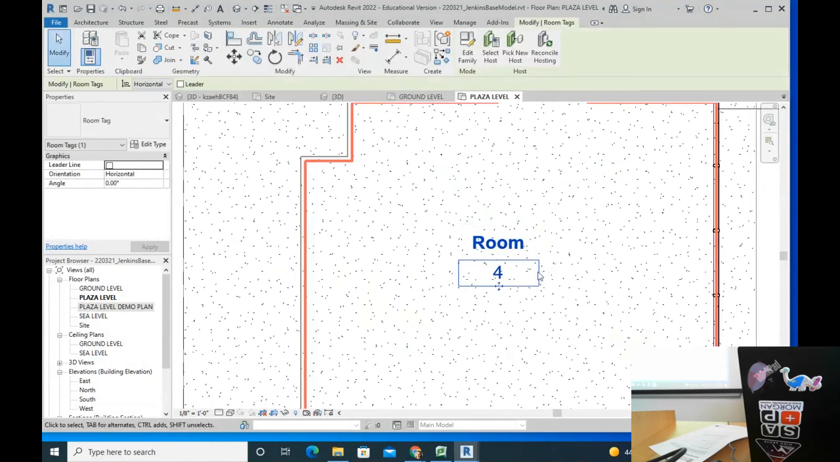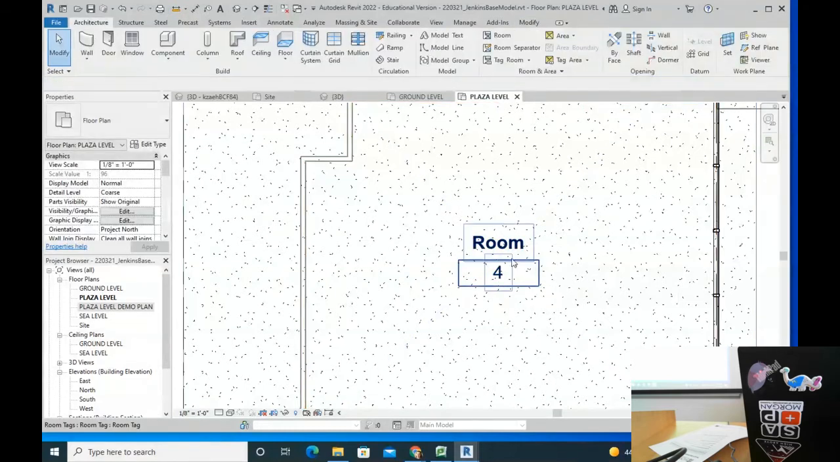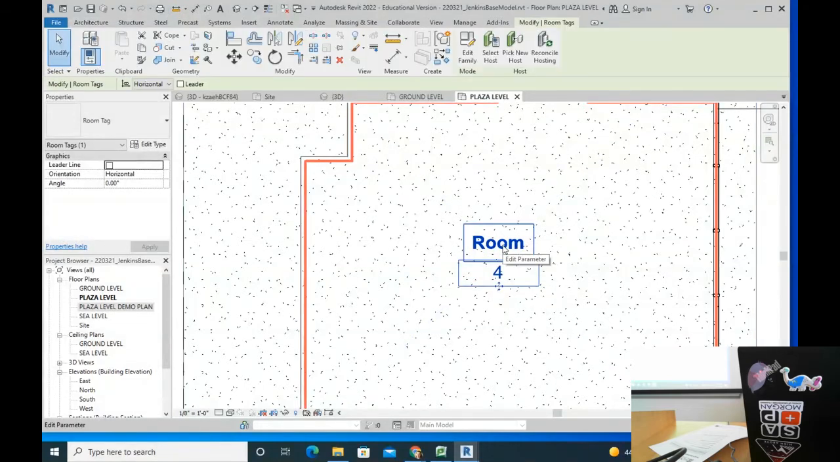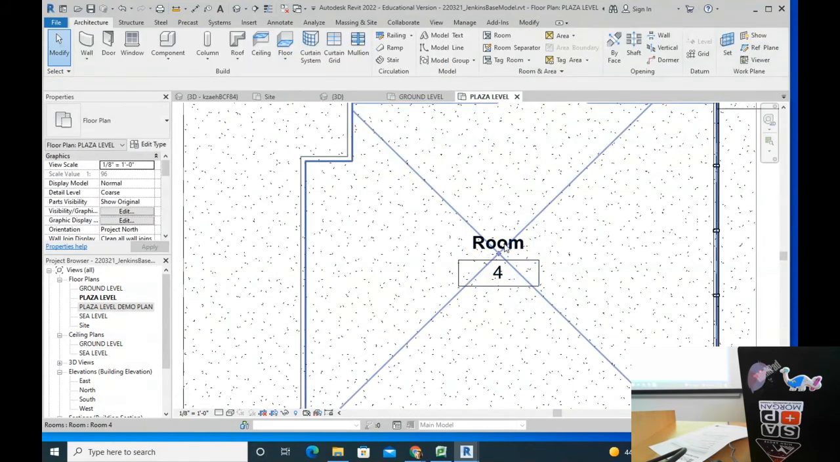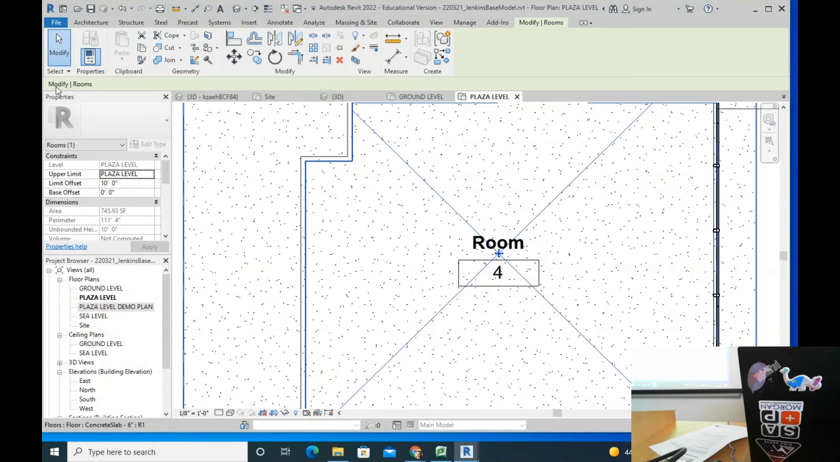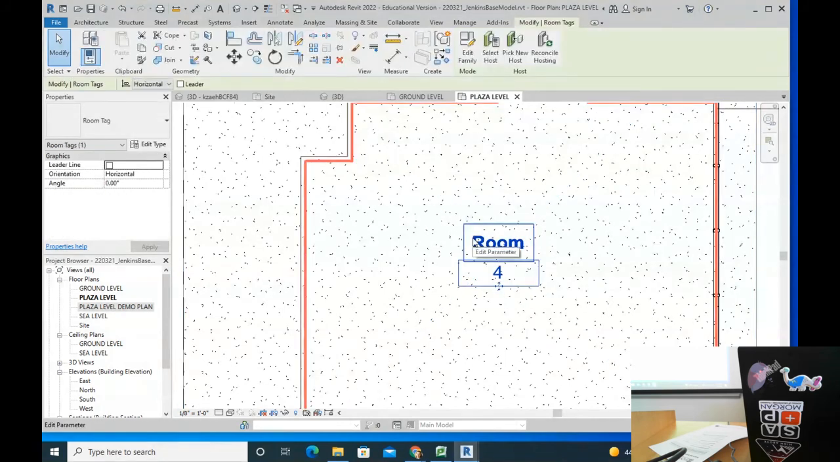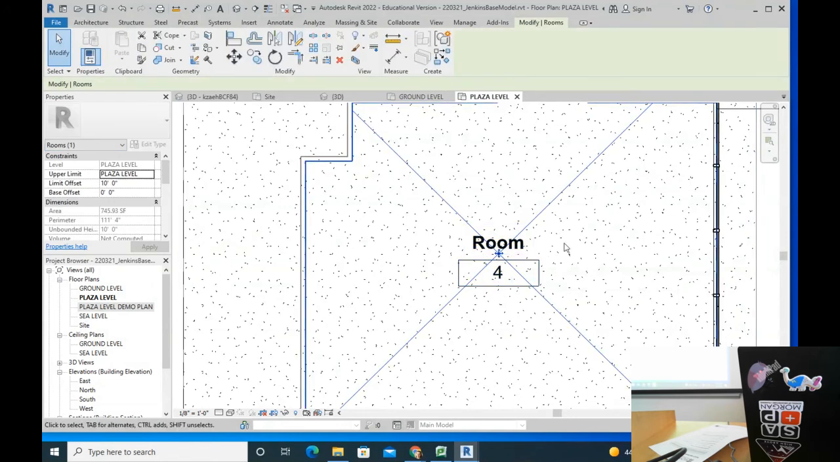Okay, so I'm going to click on my room. If you click on the room, it just does the room tag. So you want to hover and hit tab until you see the X, and then if you click it, it'll give you your room properties. So if I click on the tag, it's just going to tell me about the tag and properties. If I hover, hit tab, wait until the X shows up and then click, I find out about my room.